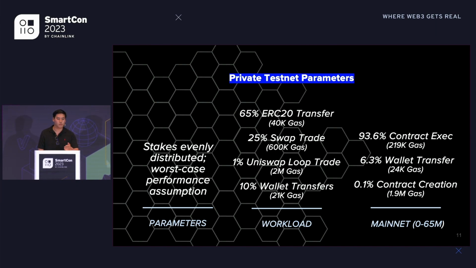So Fantom is a proof of stake network. We assume the worst case performance, which is evenly staked nodes. Obviously, with the Fantom mainnet, there are unevenly staked nodes because some nodes stake more or have more FTM dedicated to them than others. But we like to assume the worst case for our testing. And the transactions that we're using to test with are very similar to the workload on the Fantom mainnet. When we did our testing on the Fantom mainnet, transactions would average around 200,000 gas per second. So we mimicked that in our own private testnet as well.